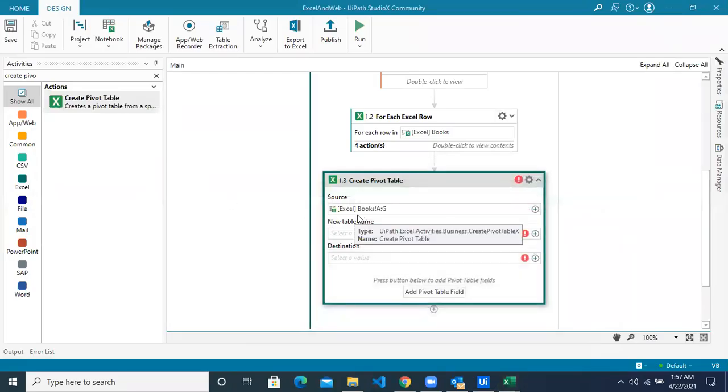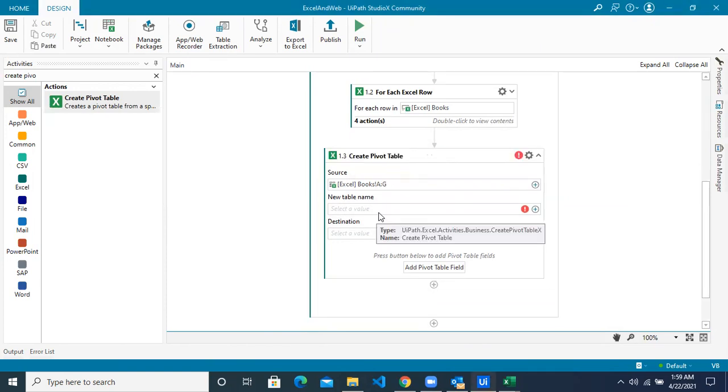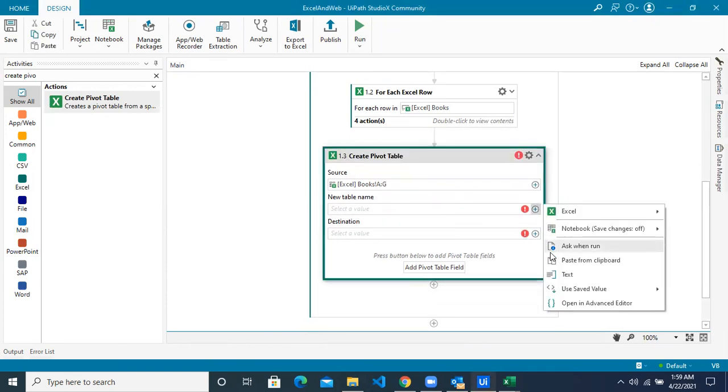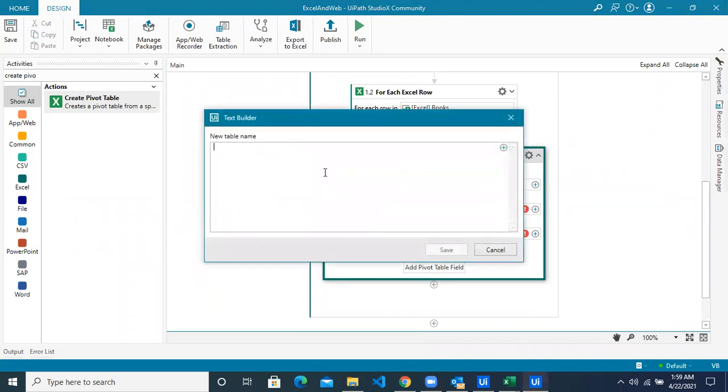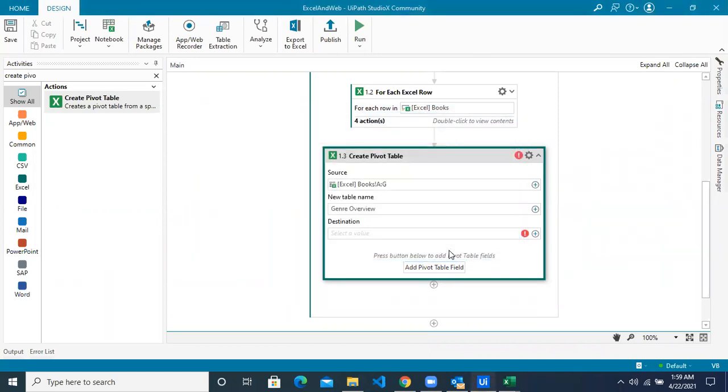So now it has taken the source, which is the Excel file, and books is the sheet name, and this is the range from column A to column G. You want your pivot table name to be, so just click on the plus button and go to text and give your pivot table name, say genre overview, and there you go. Click on the save button.